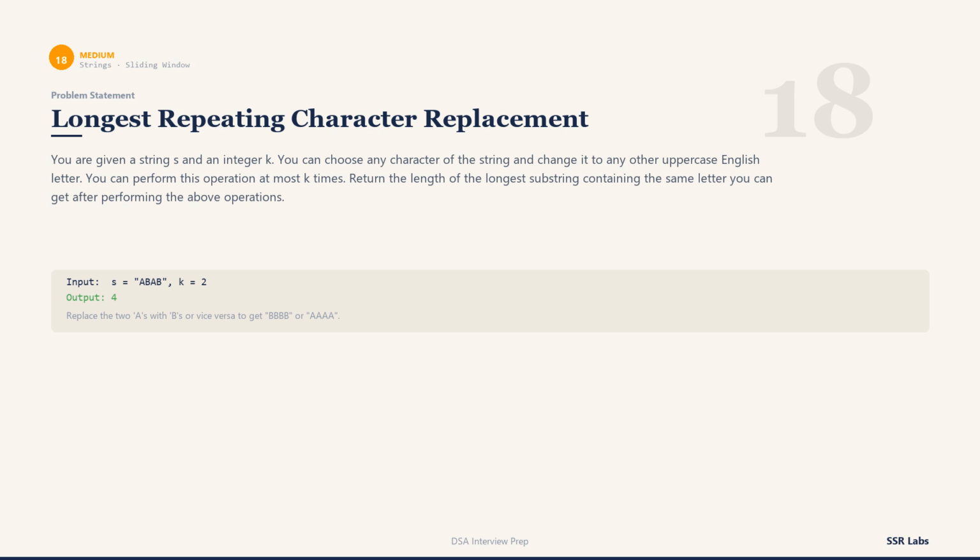Okay, so here's what the problem is asking. You are given a string s and an integer k. You can choose any character of the string and change it to any other uppercase English letter. You can perform this operation at most k times. Return the length of the longest substring containing the same letter you can get after performing the above operations.